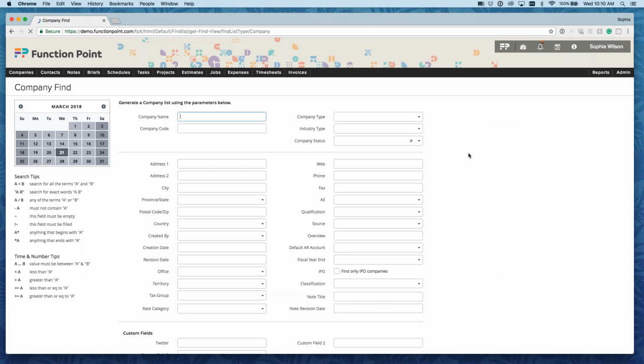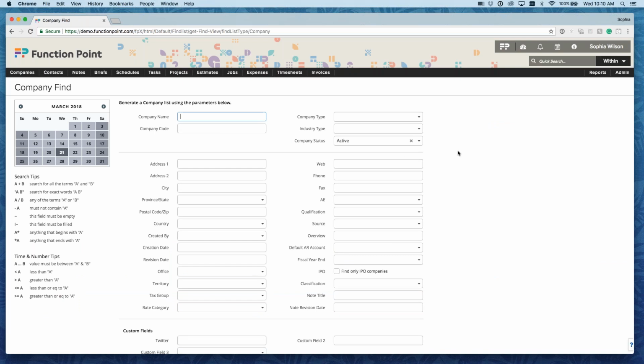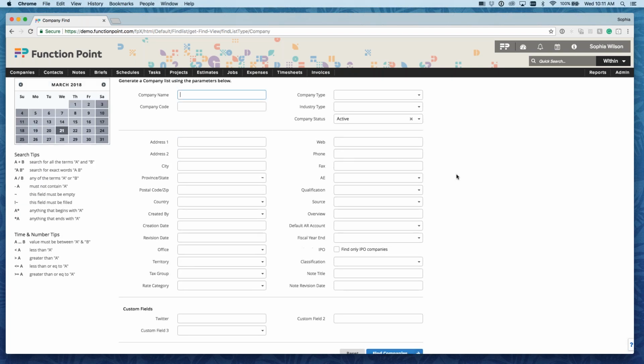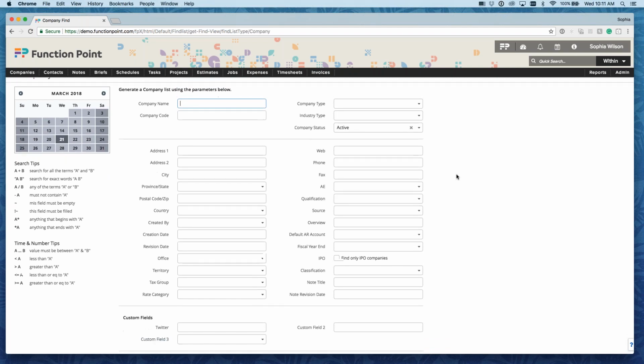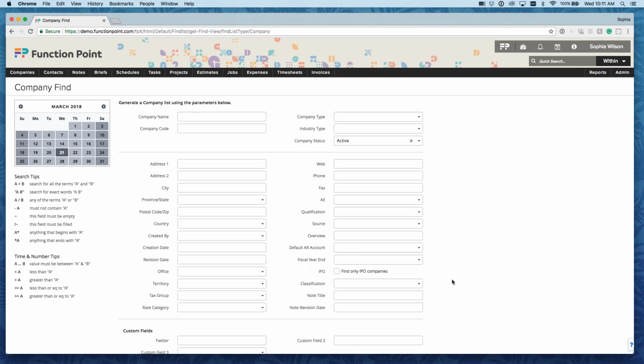So anytime you navigate into one of these finds, it is a very similar layout, but of course, depending on the data that would be attached to those modules, it will show different fields. For our example today, because we're looking at companies, we do have these items currently. You can create custom fields when it comes to companies, so those are also searchable for you on these find pages.